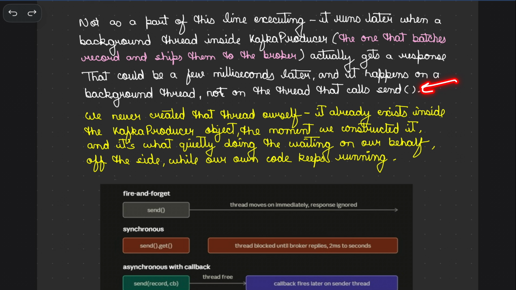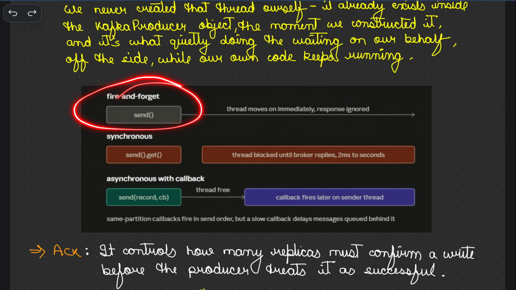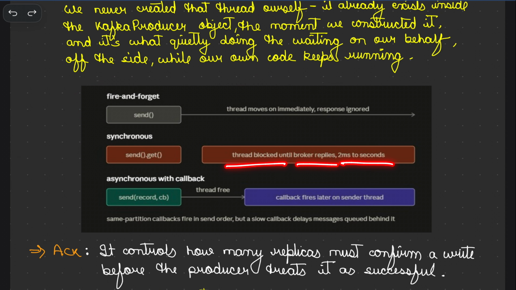So one thread is calling send. It will not wait for anybody. It will jump straight to the second println statement. The background thread is what is quietly doing the waiting on our behalf while our own code keeps running. So this is the whole picture of asynchronous send with a callback. Fire and forget simply sends. Synchronous sends and waits, with the thread blocked until the broker replies, 2 milliseconds to some seconds. Asynchronous with a callback keeps the thread free, and the callback fires later on the sender thread.